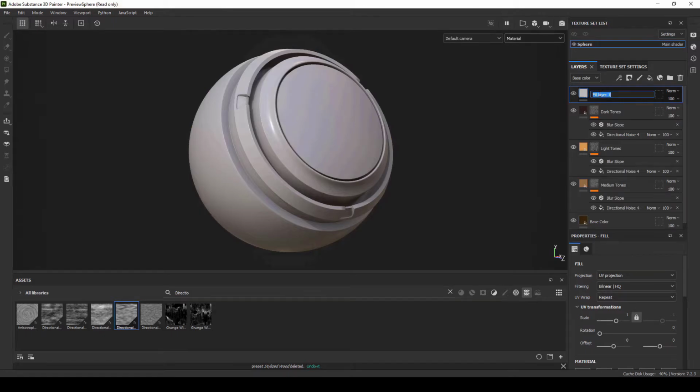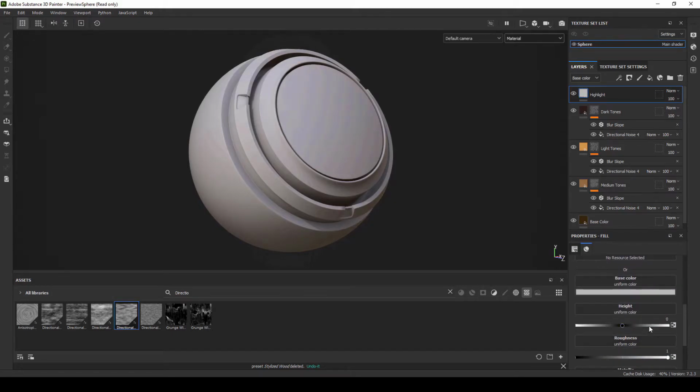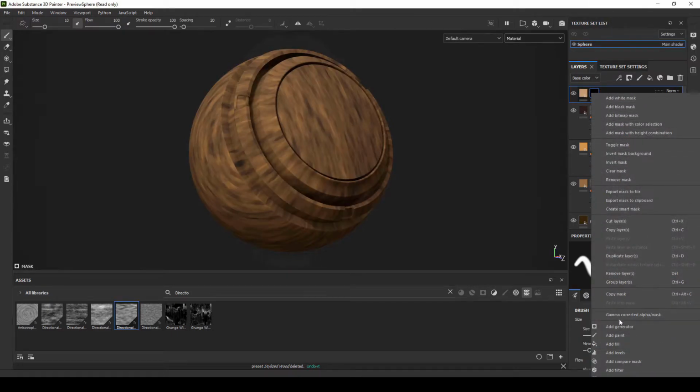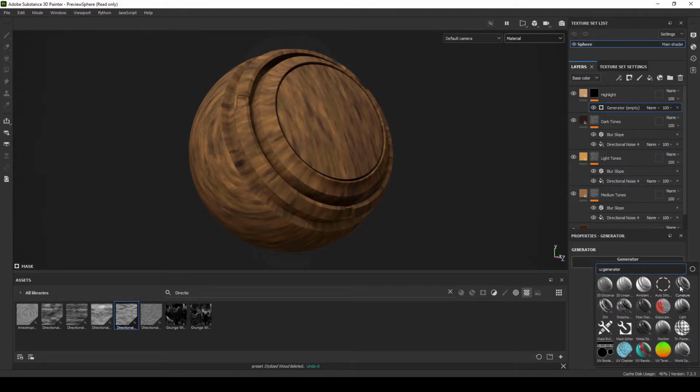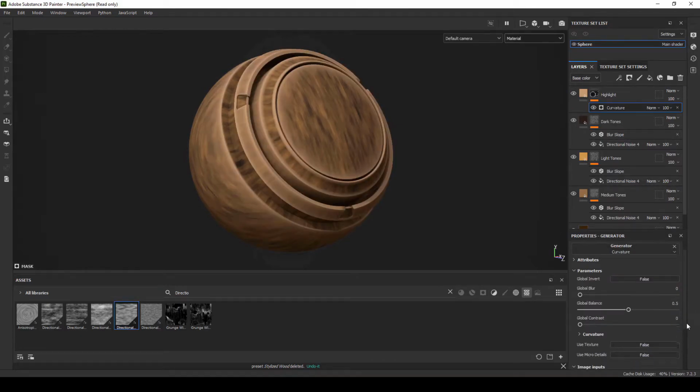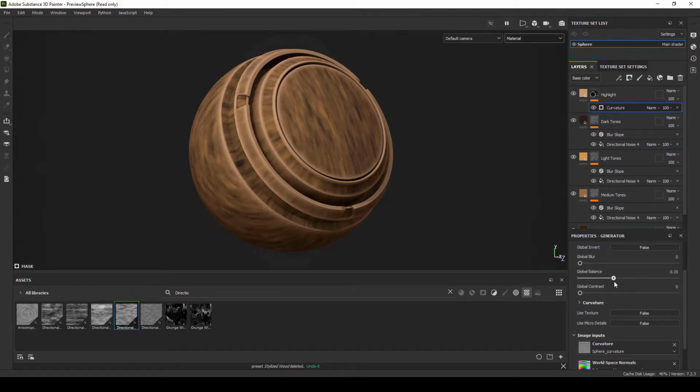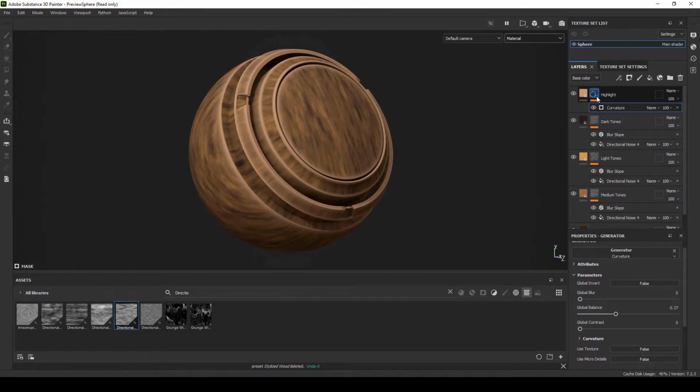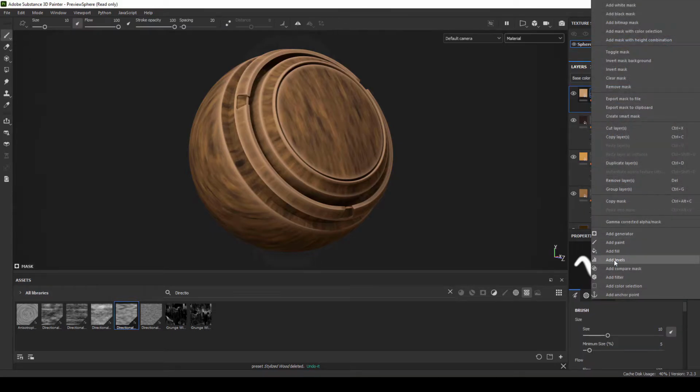Now we will work on the highlighted borders. Add a new fill layer and rename it to Highlight. Set the color and roughness. Add a black mask and a curvature generator. Tweak the curvature to your liking. Add a blur slope.